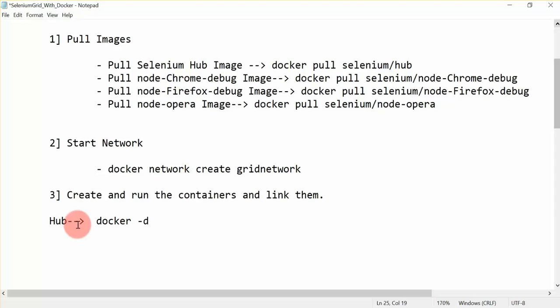Docker -d means it will run in the background, then -p means I am going to expose a port for external connectivity. So we have seen that we are going to expose 4445, while the default port is 4444. Then network: here you need to provide the network in which you need to start the container. We just created this grid network, so you have to give the same name here.